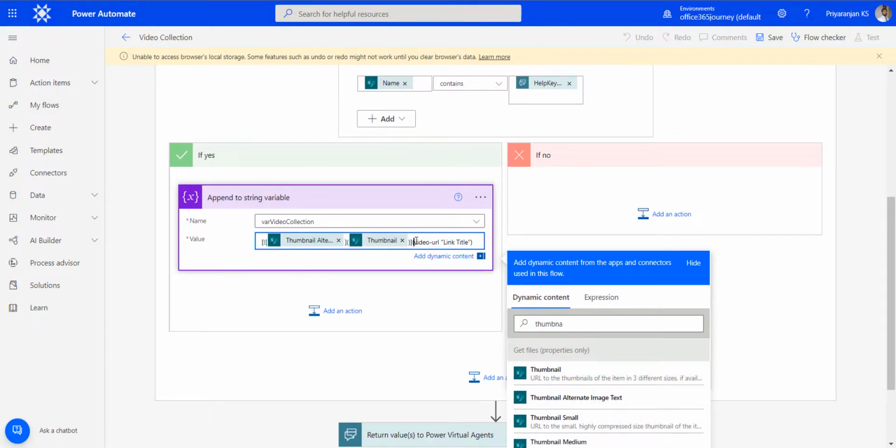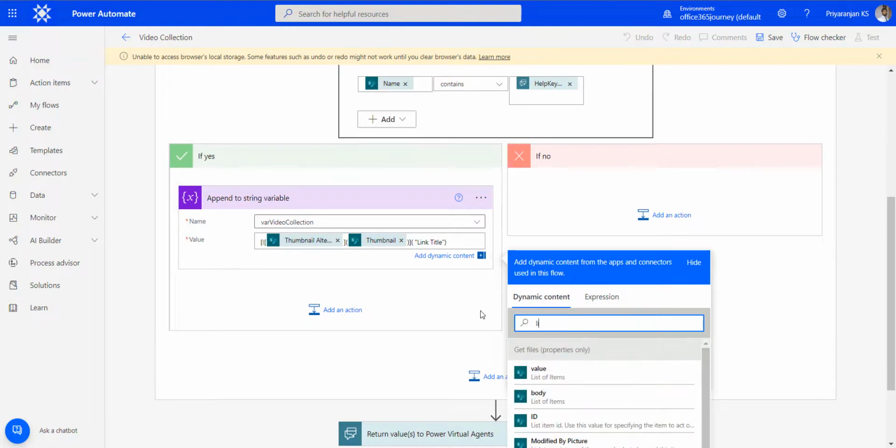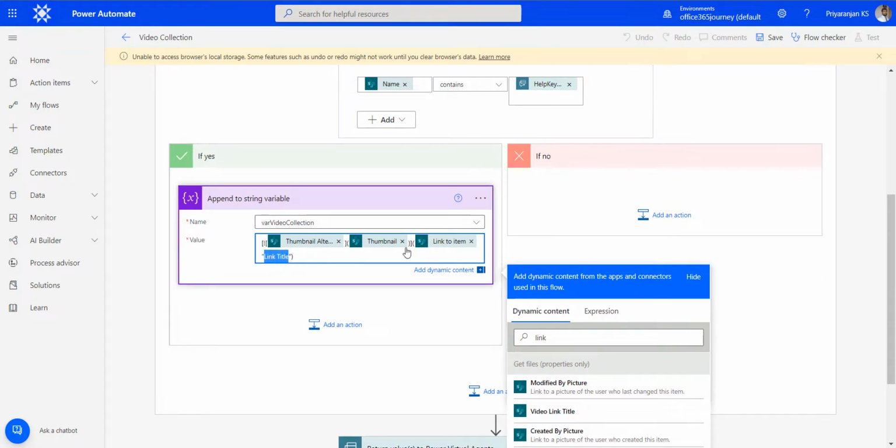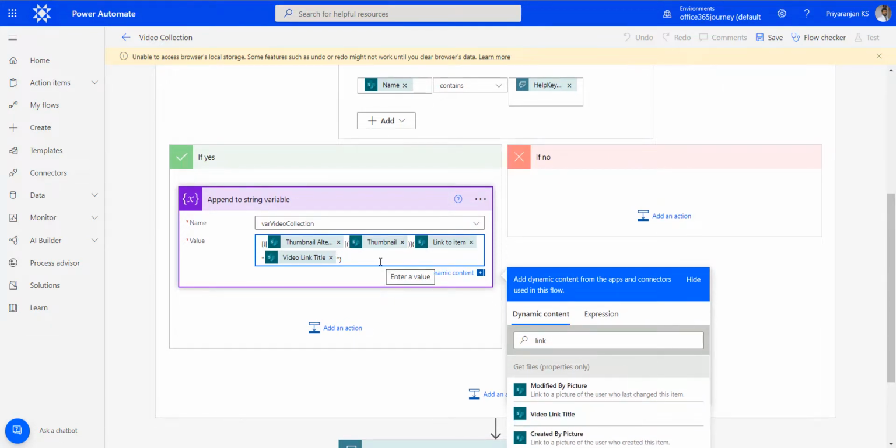Then we do have the video URL. The video URL will be the link to item property, a dynamic property, which we can get directly from here. Then the link title can be the video link title, which is again obtained from the SharePoint library. So this way we have created the syntax for showing a video within the chatbot. Basically using markdown, we are creating a video structure so that we can append it to the variable.